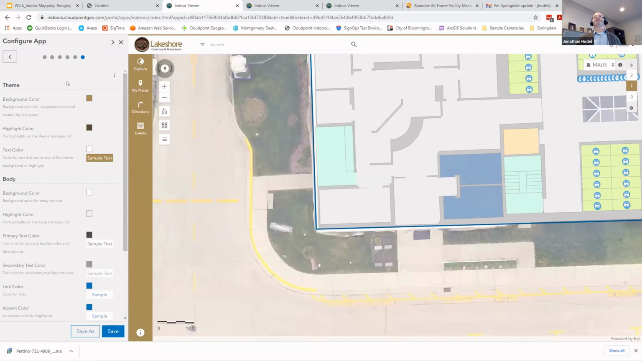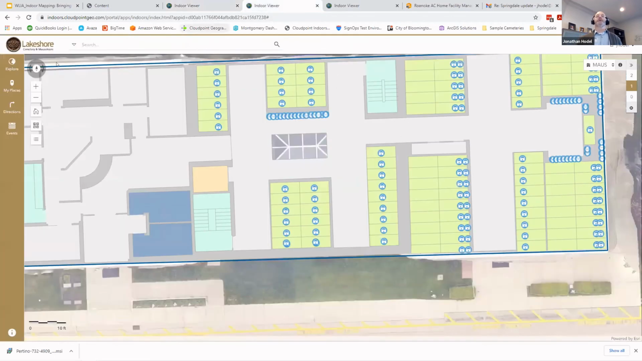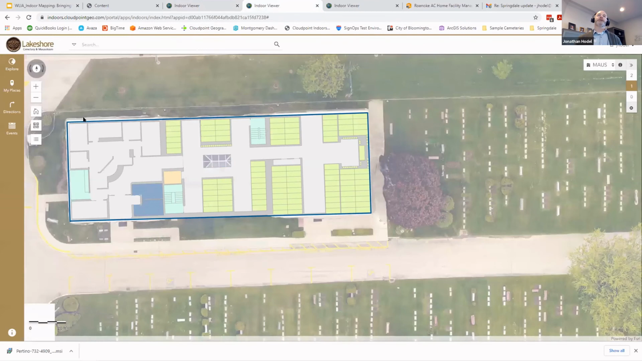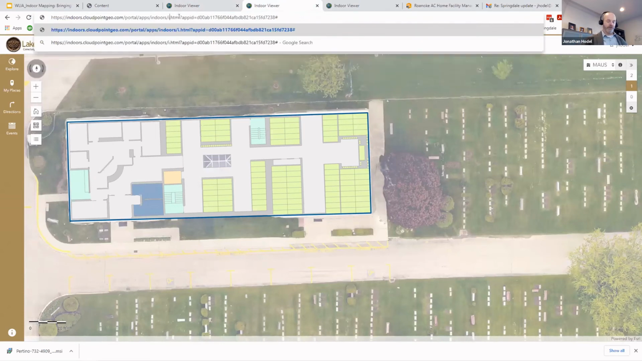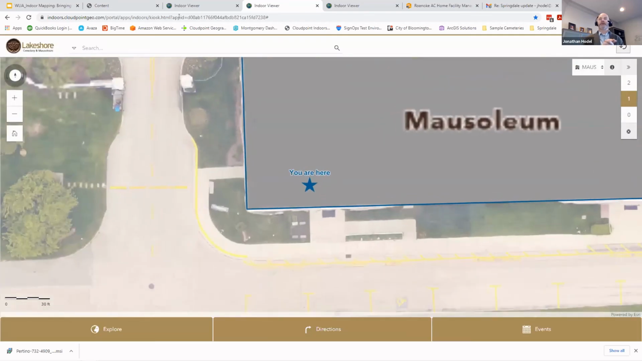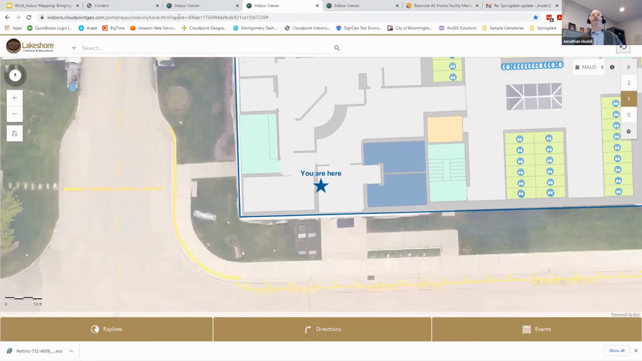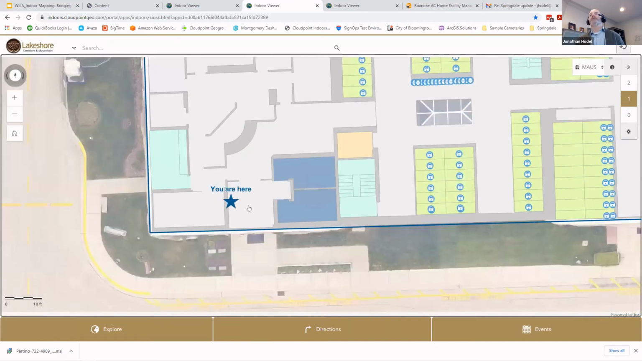So what does this look like in a finished stage? What's nice is you've got the ability to look at this from the viewer standpoint, or if you see where it says index in my URL, if I change this to kiosk, I can now have this in kiosk mode, which I really like, that ability to easily toggle back and forth. So picture someone coming into the front lobby of this cemetery and mausoleum, and it's a large cemetery. They've got over 70,000 burials here.